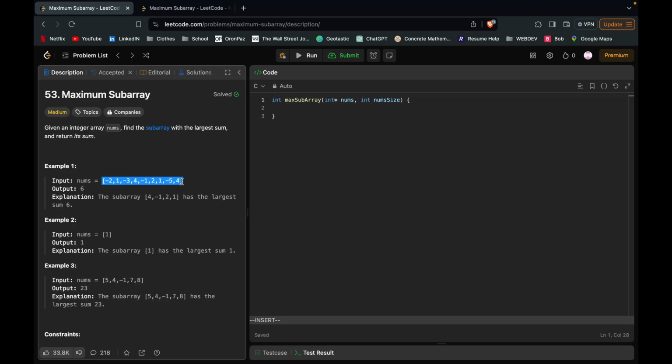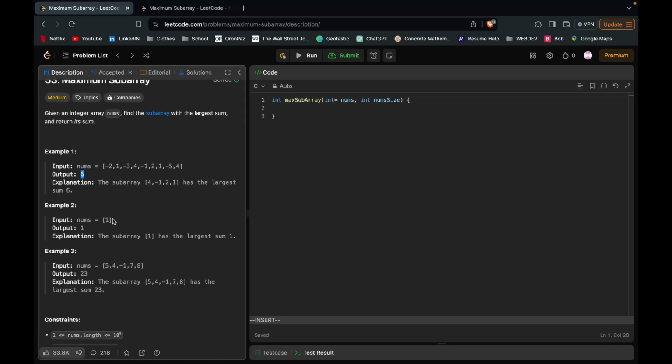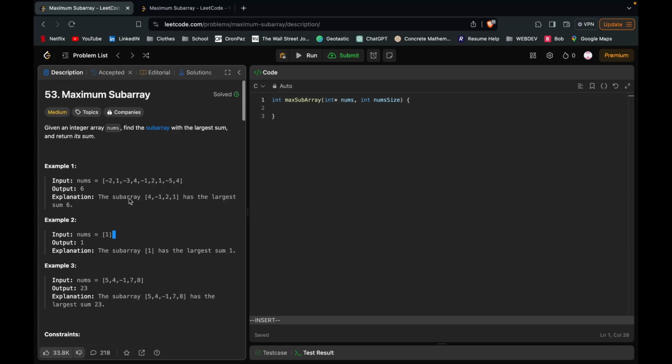So in this example here, you can see that the largest sum is right here. It's this one, and the output is 6. And we also have this edge case where we have just one number and then we return that because that's the most that we can get from it. So let's go ahead and jump over to the paper where we're going to see some ideas of how we can implement it, and then we'll go back and code it up.